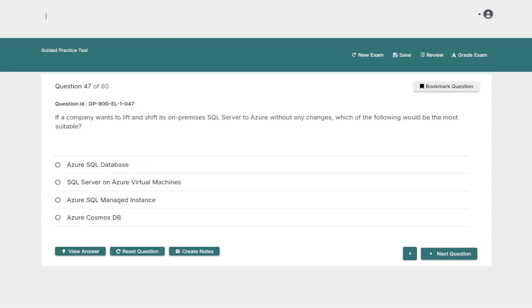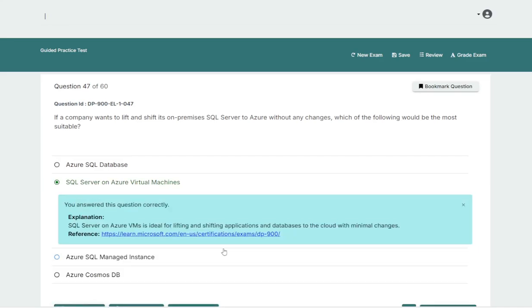So the answer to this question is, lifting and shifting means an exact replica of the existing on-premise SQL database, and it doesn't say anything about fully managed. So in that case, if you want 100% compatibility and fully managed isn't a necessity, the answer to this would be SQL Server on Azure Virtual Machines. SQL Server on Azure VMs is ideal for lifting and shifting applications and databases to the cloud with minimal changes needed.